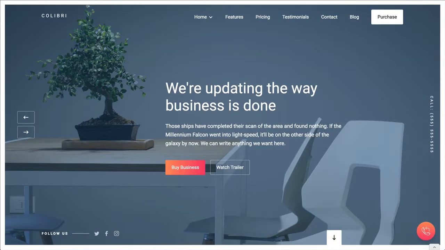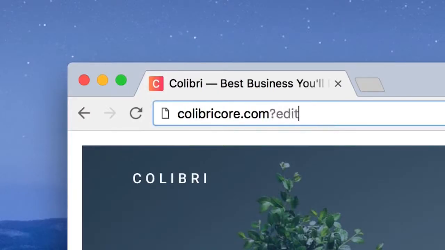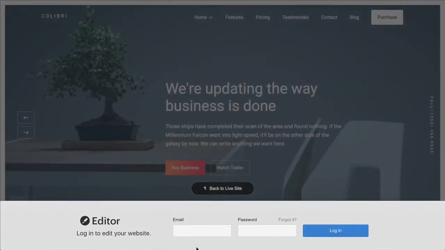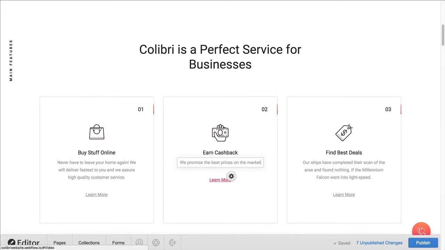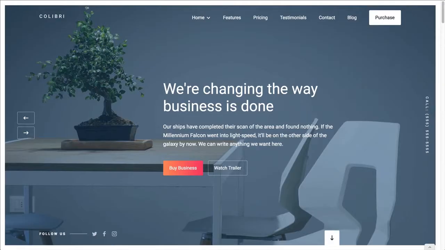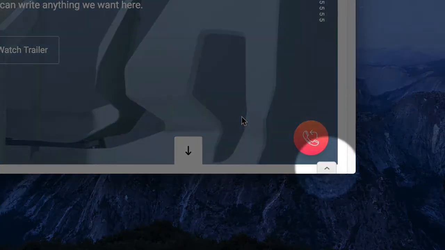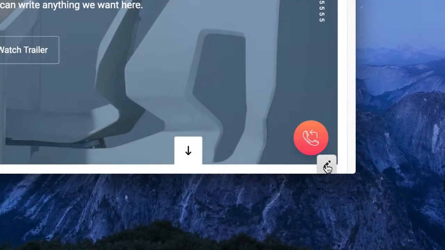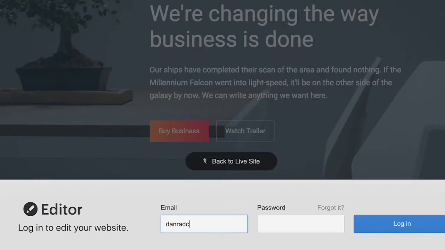Now, at any time in the future, perhaps we're already on our website, we can simply type ?edit, no spaces, right after the address. Hit enter, same deal here. We can log in and make changes. If you're already logged in and you visit your site, you might see a tiny up arrow on the bottom right. Just press that button and you have your full access.